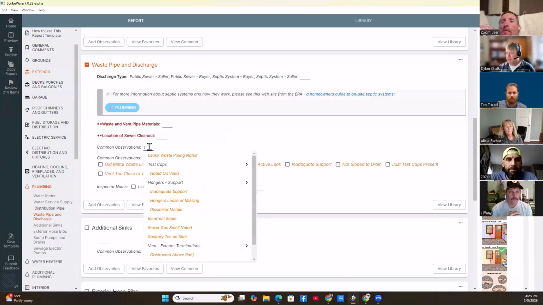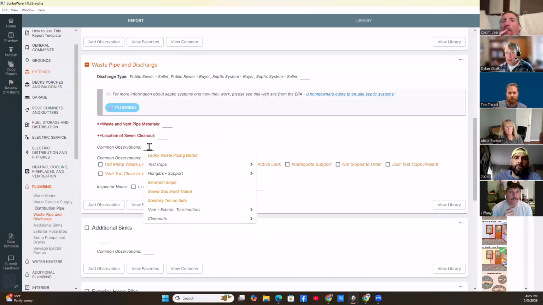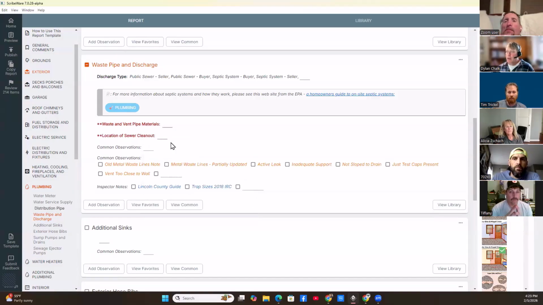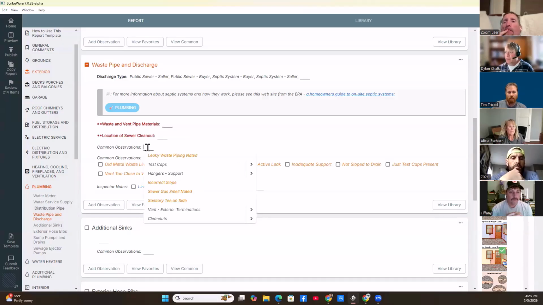Can you go over nesting, Dylan? Where you do the second layer of stuff. I've seen Charlie do it before. Second layer, you mean like hit on your common observation there, and then go down where you hit the sewer gas smell noted or whatever? Yeah. How do you get the arrows over there to the side? Let's go over that.